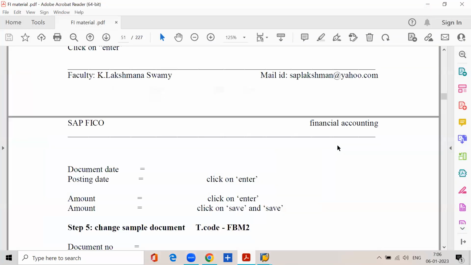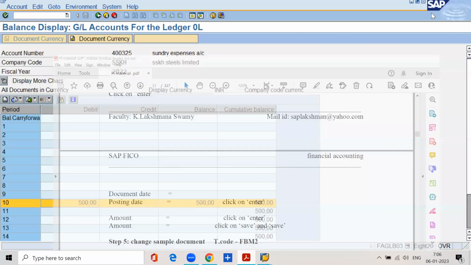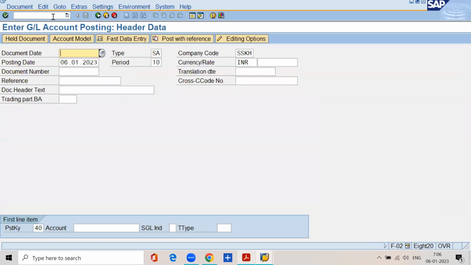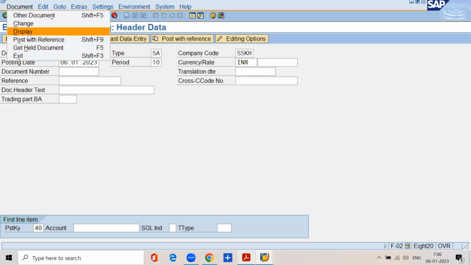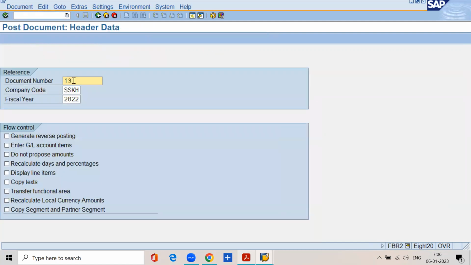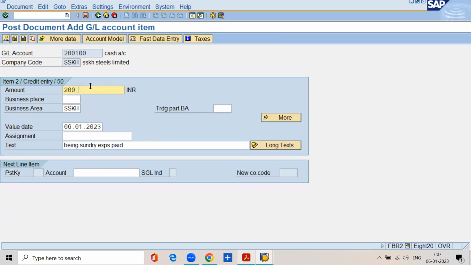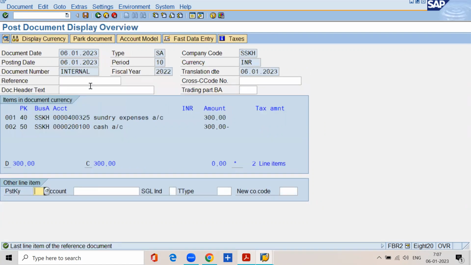Okay, now let us assume that again we have incurred another 300 rupees as sundry expenses. Again, we can post in the same way. Go to F-02, go to menu Document, post with reference, document number 1,01,000, select display line items, click on enter. The amount is 300, click on enter. Click on save and save.